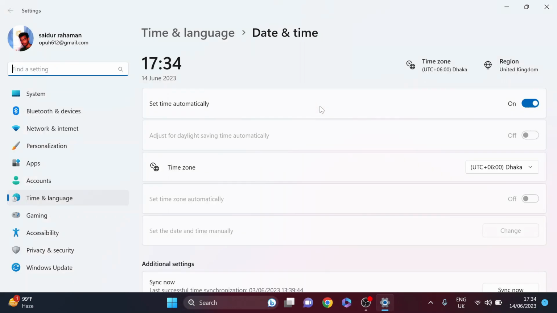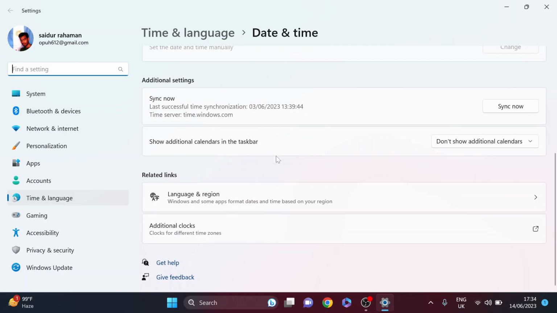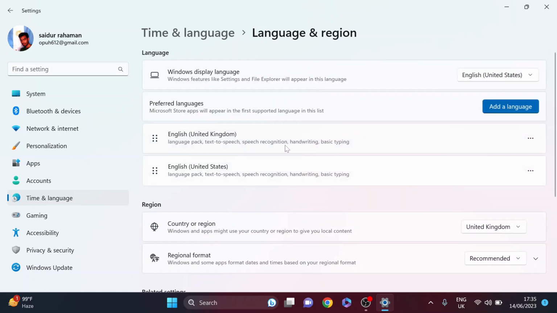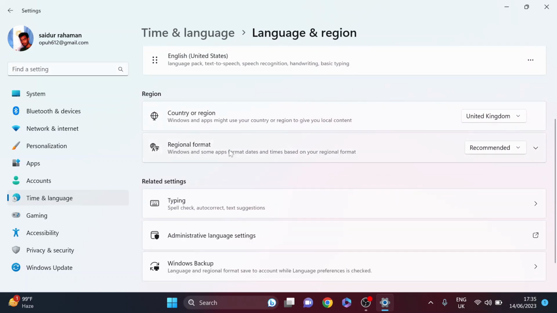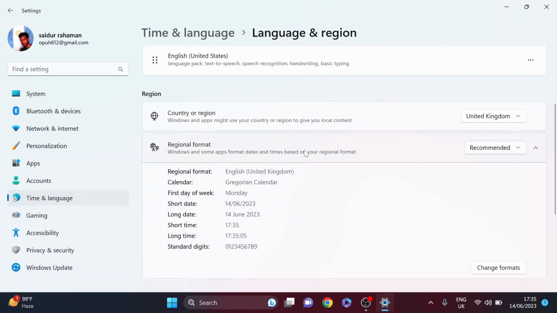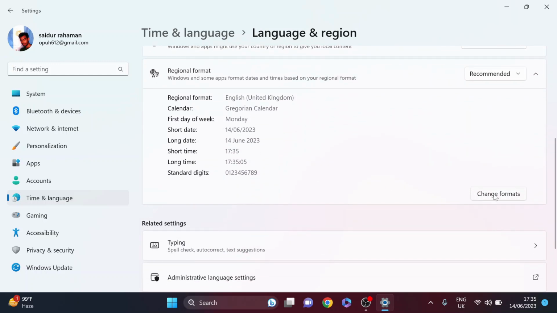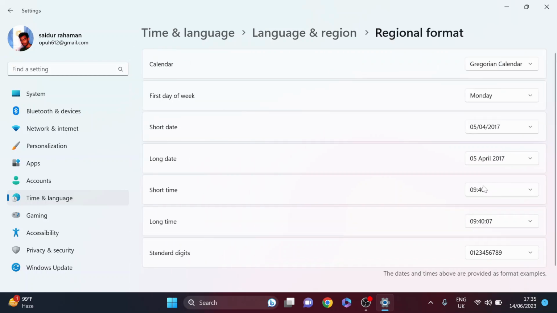This will open the settings of your date and time. You just need to scroll down and find the language and region option. Click on language and region. Then you just need to again scroll down and find this region format. So just click on it. And then here you'll find the option called change formats. So just click on change formats.